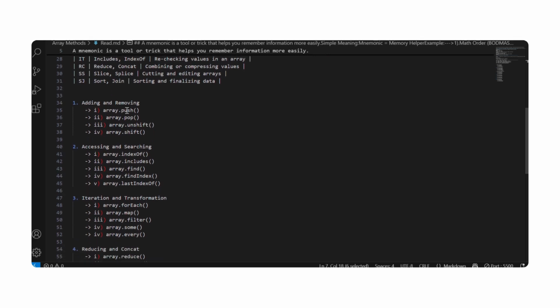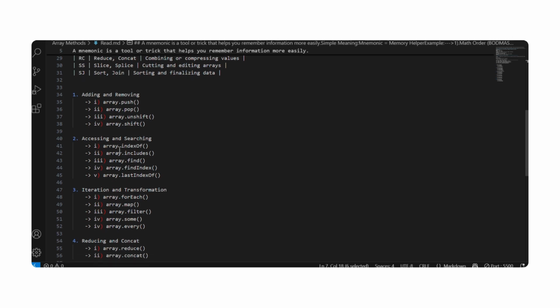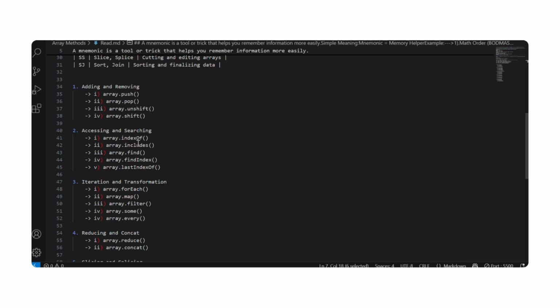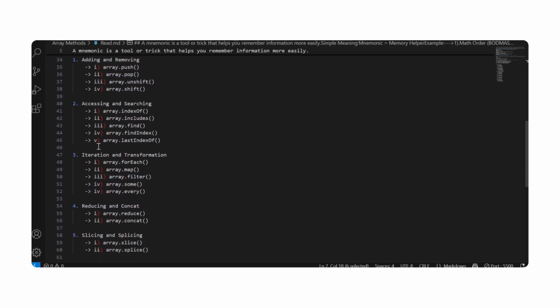And here the AS represents accessing and searching. Accessing and searching, as the name itself depicts, is about accessing a value in an array and also searching for a value in an array. Here we can use array.indexOf, array.includes, array.find, array.findIndex, array.lastIndexOf, and then IT represents iteration and transformation.